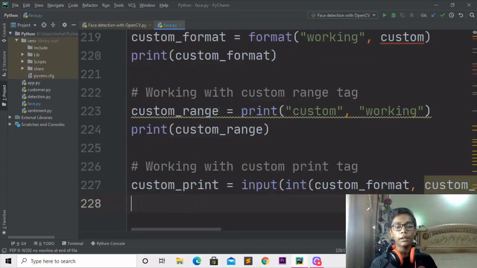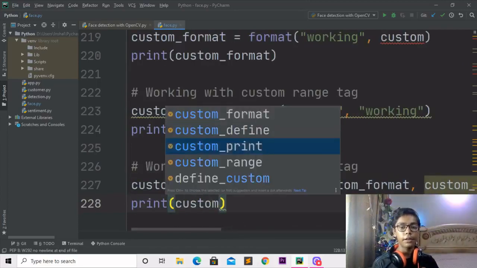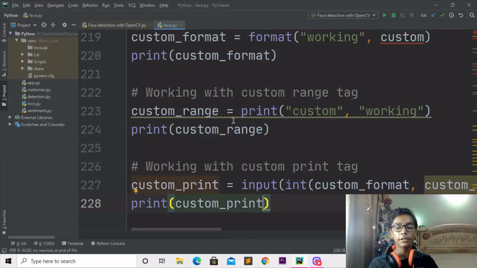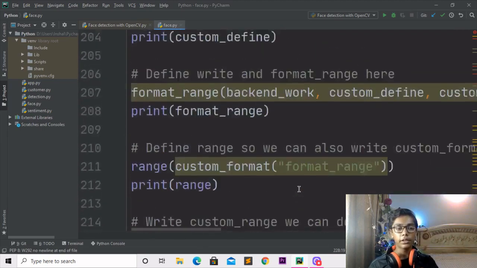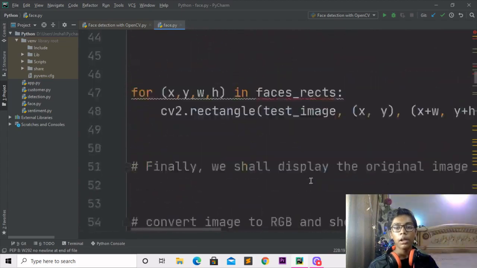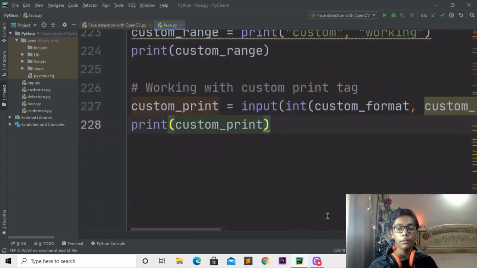When you've done that, I'll come here and print this custom, and here I'll write custom print. When you print that, you have to go to File and press the Save All button to save the things we have just defined. Till here I hope you understand all of it. If I go to the top, you can see we have defined all the things we need to. Now I'll scroll down.